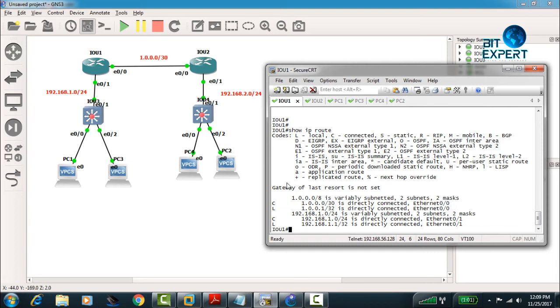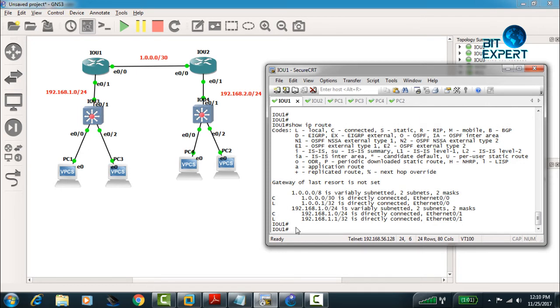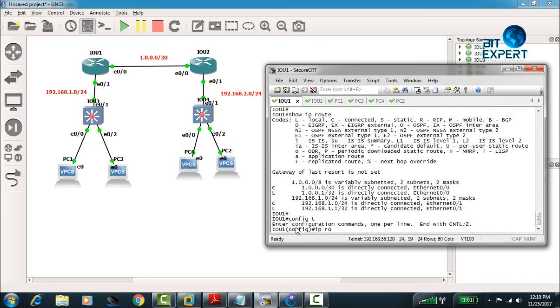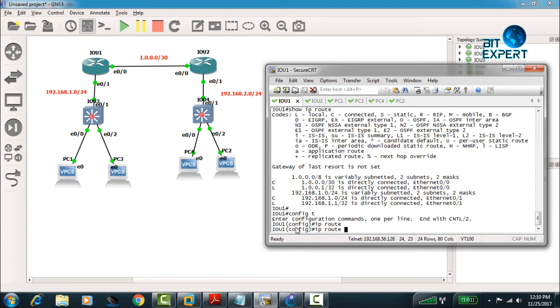So basically we have to configure a static route, and as I said, we will enter the global configuration mode first. I would say config t, ip route. So I have to first provide the destination network ID. So in this case, my destination network ID would be 192.168.2.0. My destination subnet mask value will be 255.255.255.0, and I can either provide my exit interface, which is Ethernet 0/0, or I can provide the next hop IP address. Now it is recommended to provide the next hop IP address, so I will be providing my next hop IP address, which is 10.0.0.2. So that's it. The static route has been configured.